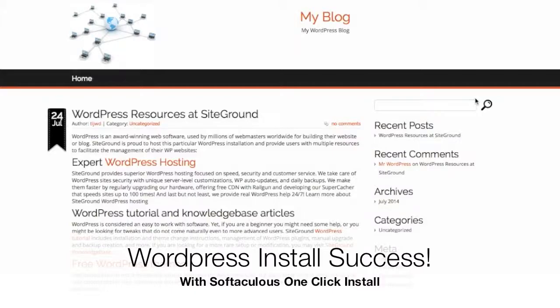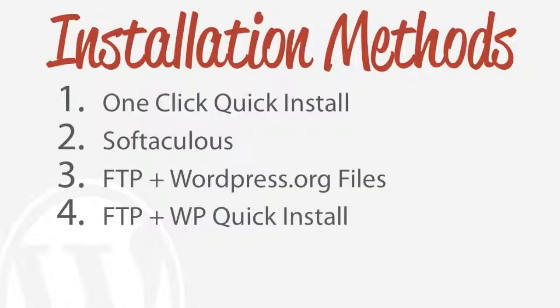This is really if you don't have access to these tools, you're going to be doing one of two things. You're either going to be using FTP and manually uploading the WordPress files, or there's another tool that I really like. It's a new tool where you're going to be utilizing FTP and something called the WP Quick Install tool. And all these methods are absolutely free.